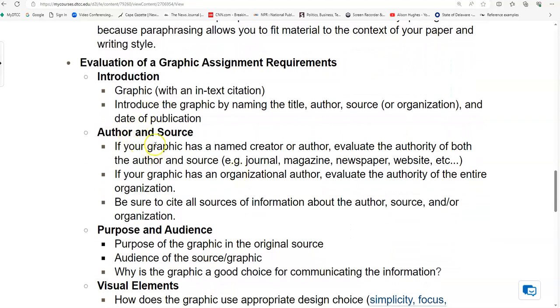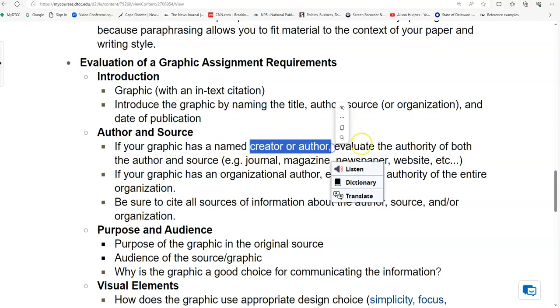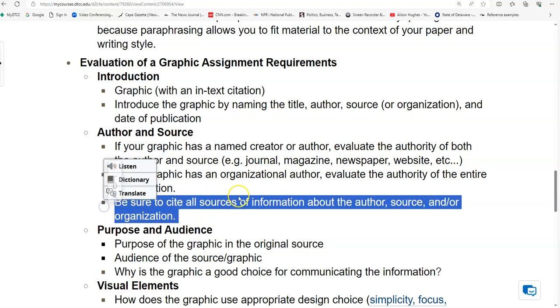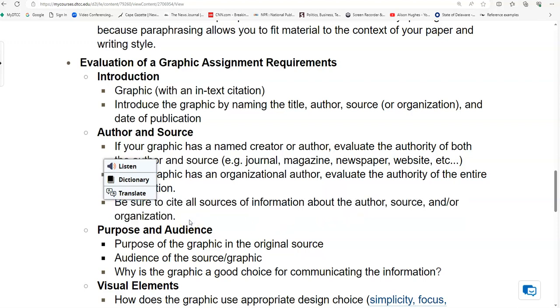So you're going to be evaluating the author and source. So if your graphic has a named creator or named author, make sure you're evaluating the authority of both the author, the person, and the source where you found it. Now, if your graphic has an organizational author, and the sample evaluation assignment does have an organizational author, in that case, you'll be evaluating the authority of the entire organization. And make sure you have proper in-text citations and reference entry for any information that you look up about the author, the source, and the organization. And you'll see that on the sample assignment.